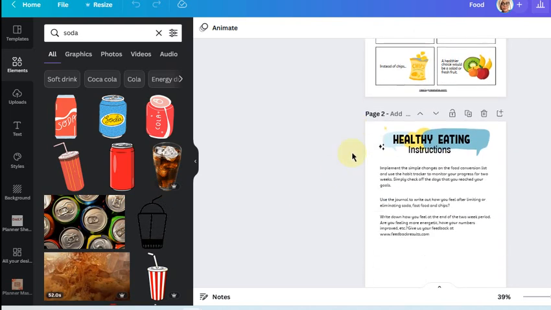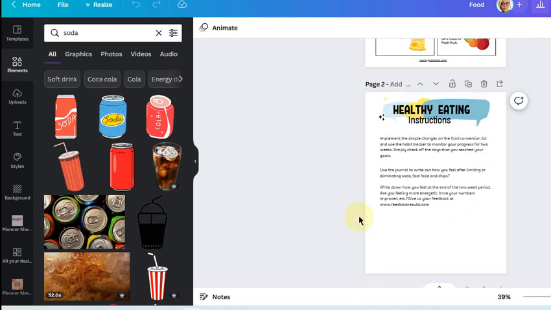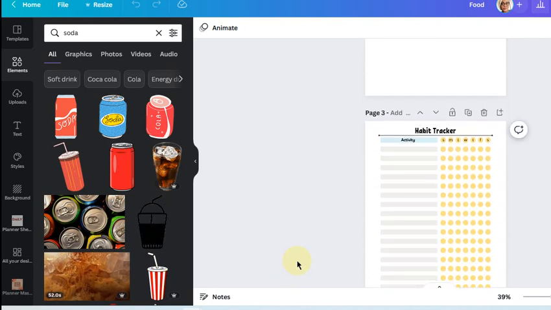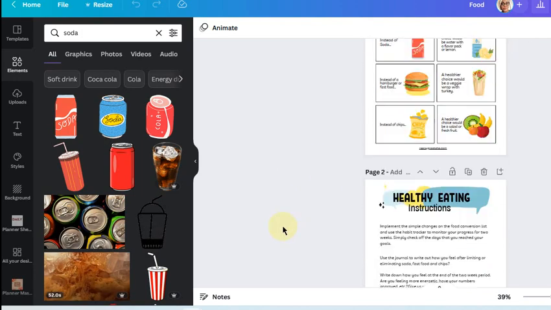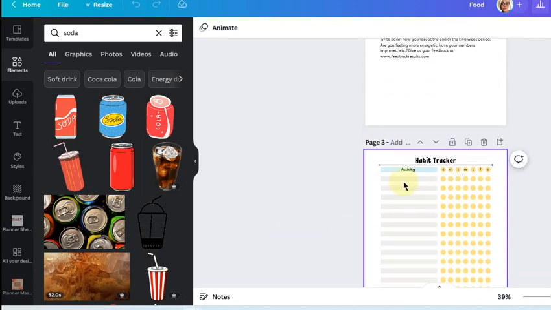So you make the simple switch. These are the instructions. I'll probably put some more healthy type fruits and vegetables maybe, or something like that at the very bottom here, so we can walk through that. And then here is a habit tracker. So you can write down the activity. So for example, eliminating soda. So you can put in eliminating soda here, and then you can just mark off the days.